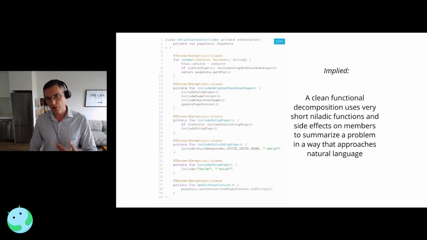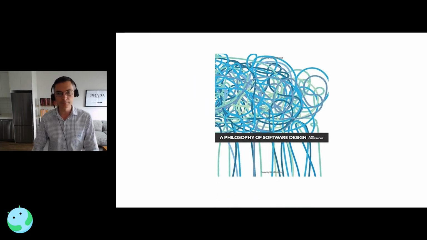Let's bring another perspective on this problem here. So we're going to look at a text called A Philosophy of Software Design.